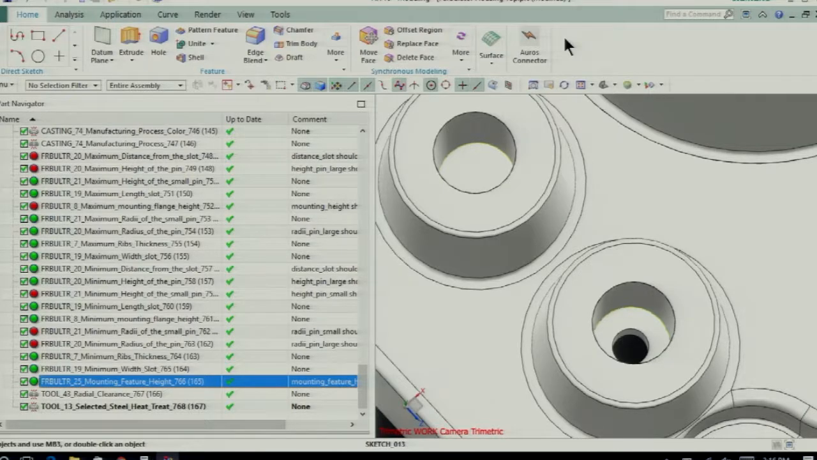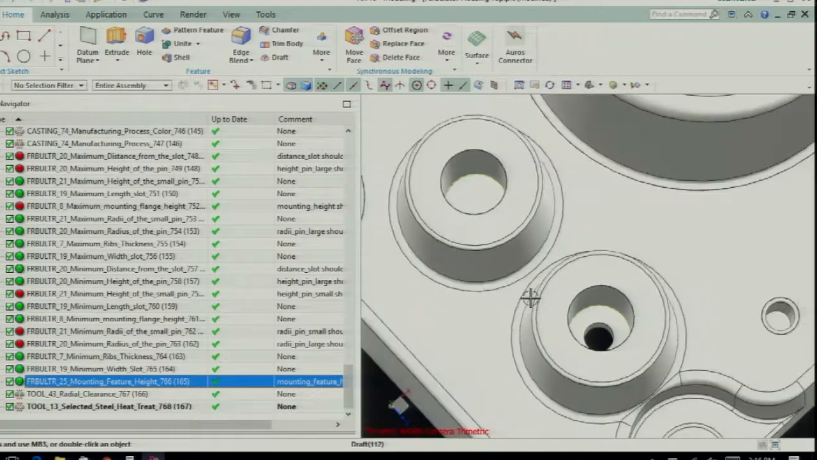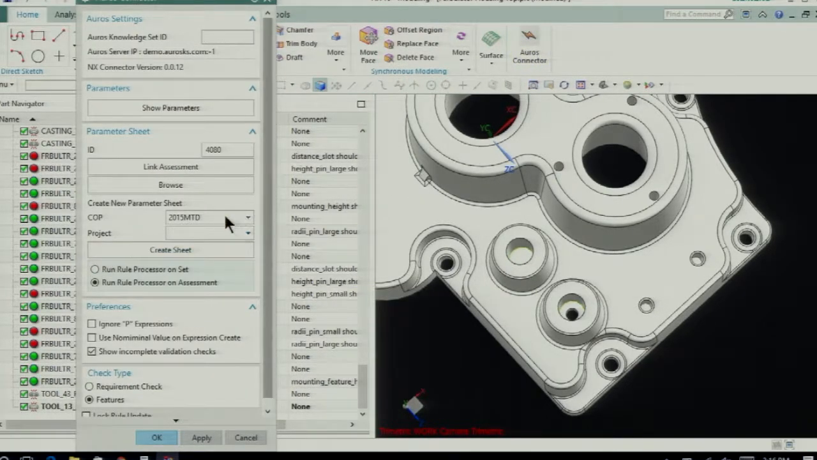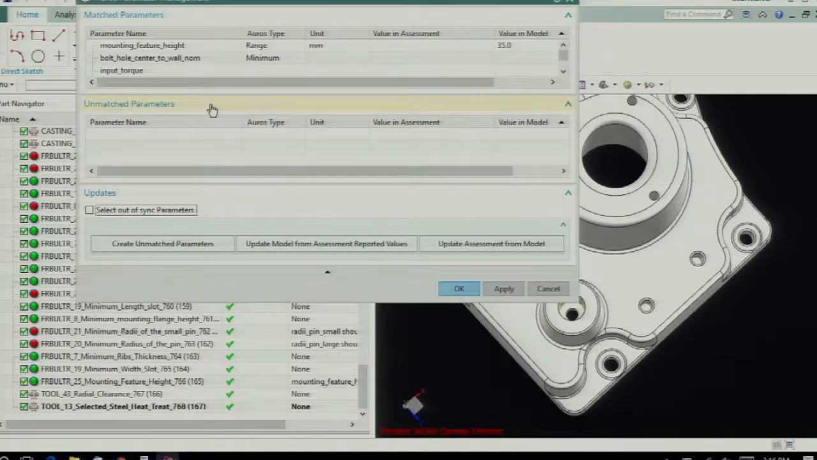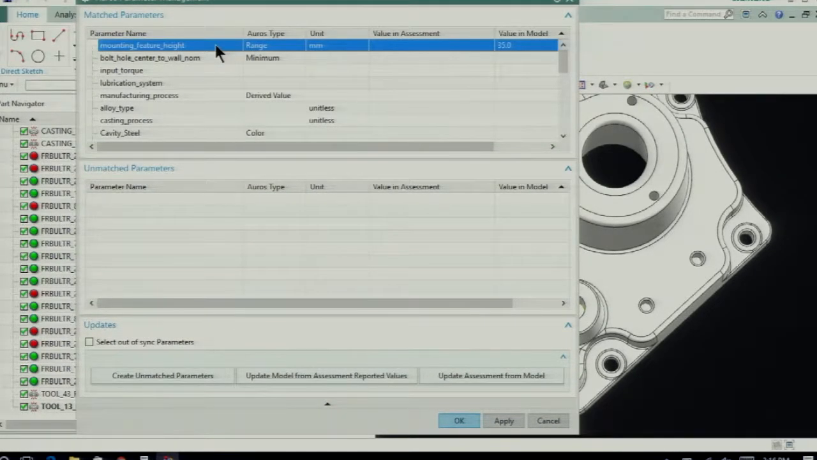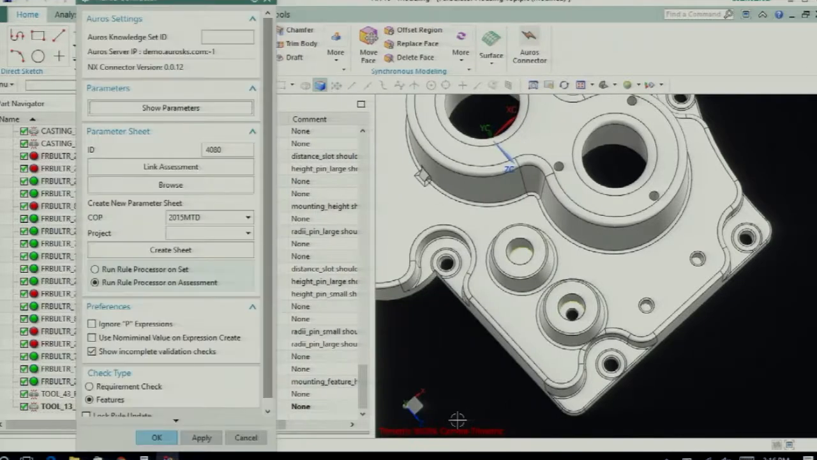So the last aspect of this evaluation: we've adjusted our geometry in the CAD model. The next thing we want to do is publish this value up to Auros. So if we go back to our Auros connector, and go back to the parameter window where we showed the values that are in the CAD system, here we can see the value in the model is 35, but the value hasn't yet been written up to the assessment. So with one click of a button, we can update the assessment from our model.